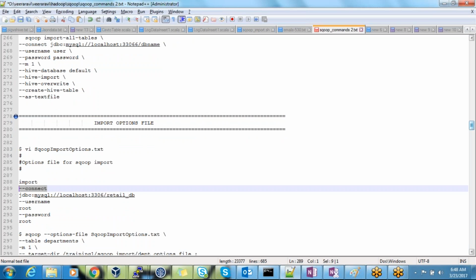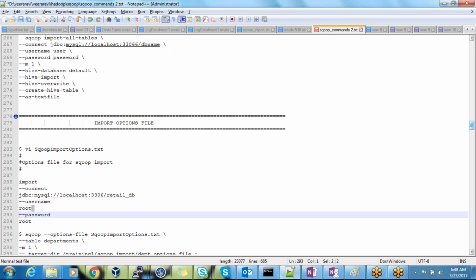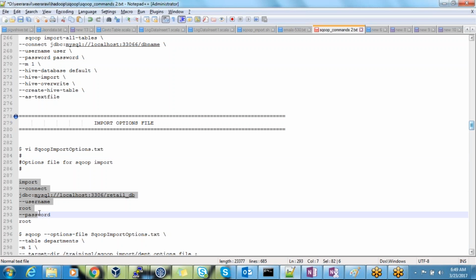Hyphen hyphen connect has to be on another line. The JDBC URL has to be on another line. Your username has to be on another line. Hyphen hyphen password and the password have to be on separate lines, all single lines. Otherwise it will not work, it will give a problem. In the earlier version I tried, it was giving a problem, and I think this version also will give a problem. Please check it. So what you need to do is create one file and keep these things in that file.